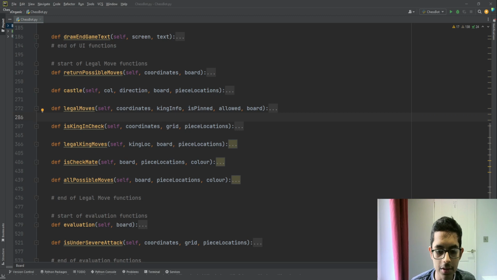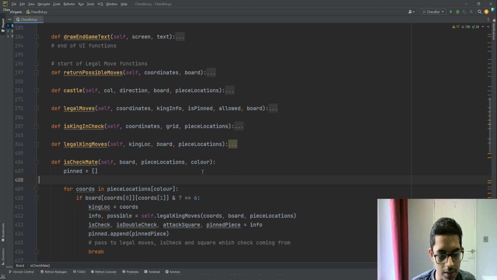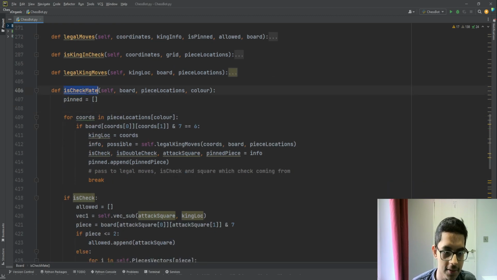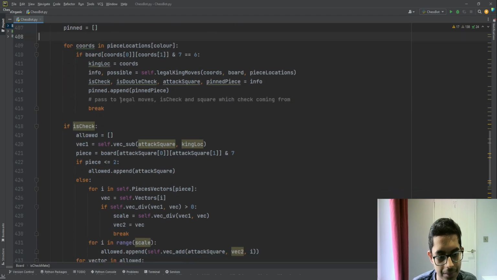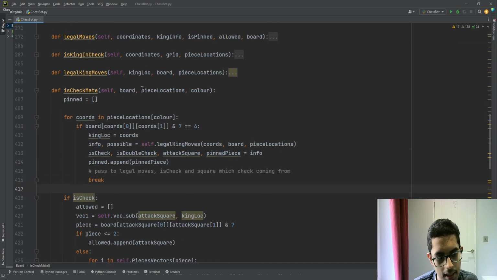Now we need to go over the is checkmate function. Let's have a quick look at it. It's pretty self-explanatory what the function does: it determines whether the position is checkmate or not. The need for such a function is pretty clear, since it's the aim of the game. We need to determine whether it's checkmate so we can finish the game. The criteria for checkmate is that there are essentially no legal moves.